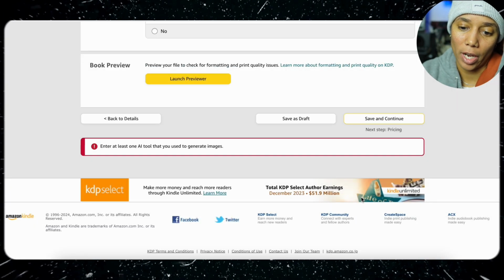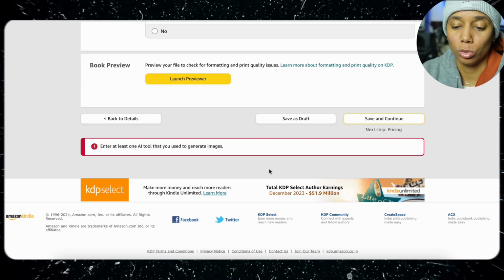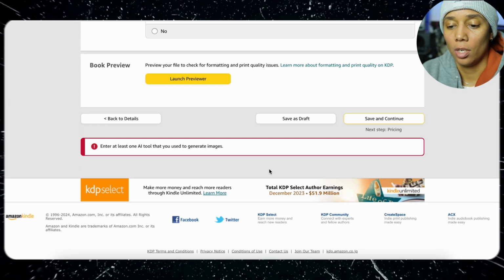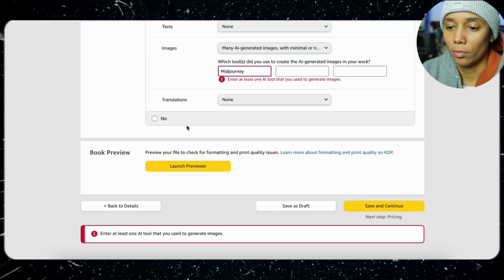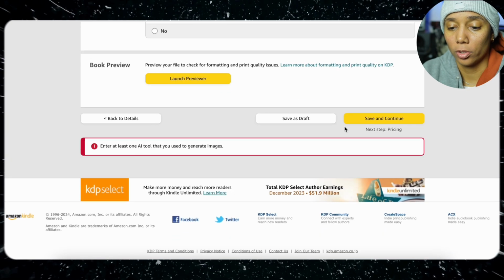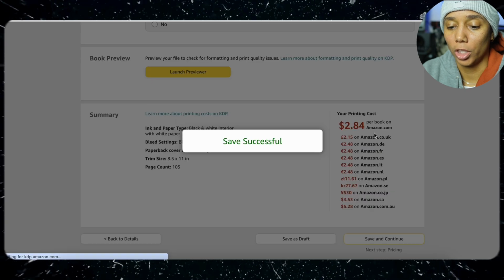And now we have another error. Enter at least one AI tool that you use to generate images. I'm not sure, so I'm just going to put Midjourney because that's the one I use personally, but I'm not sure what he used.